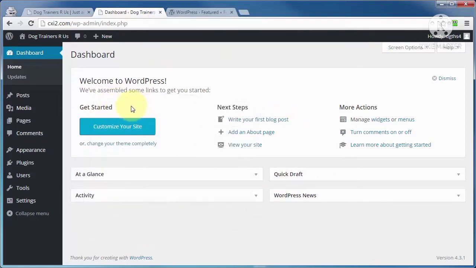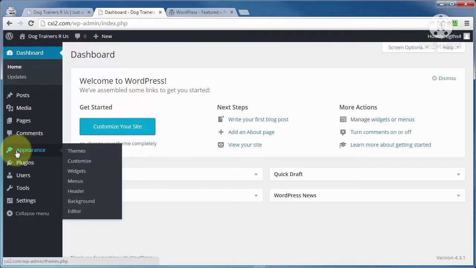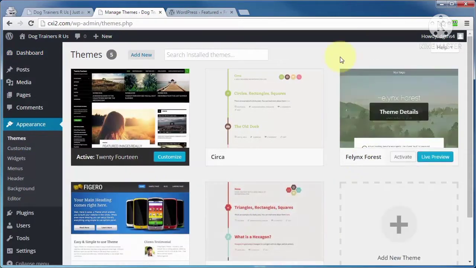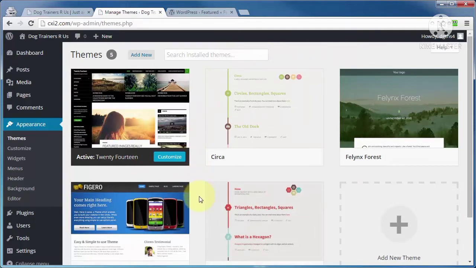Then from here, come on over to the left and hover over the word appearance, and you'll get this flyout. Click on themes, and then up here at the top, click on add new. And by the way, this themes page will display all of the current installed themes you have on your site. But to add new, just go ahead and click on the add new button.